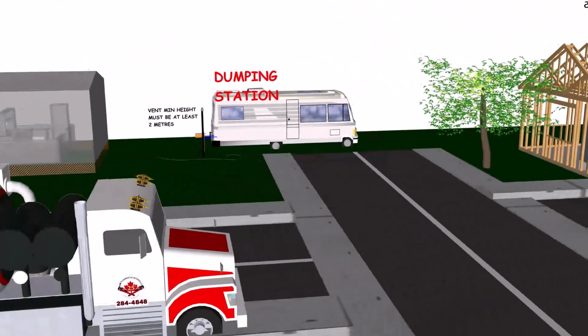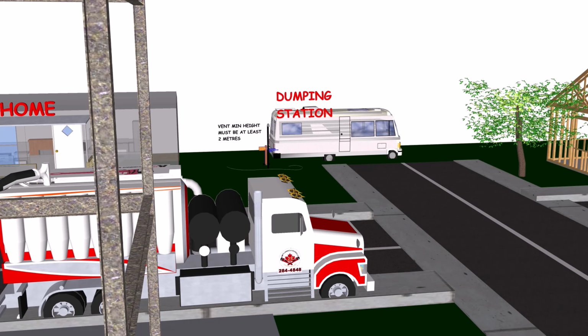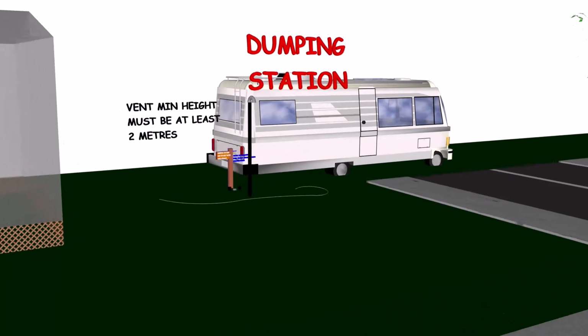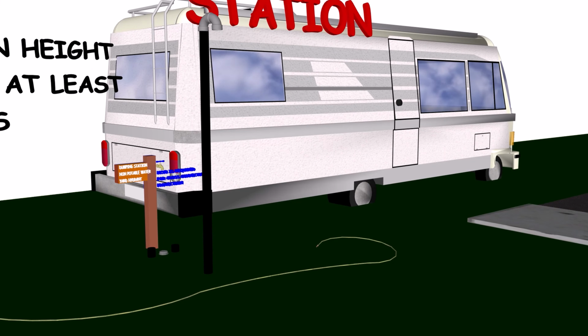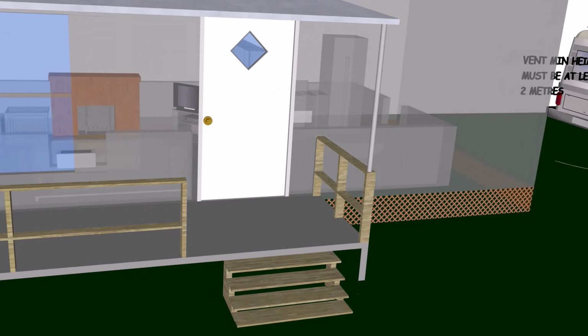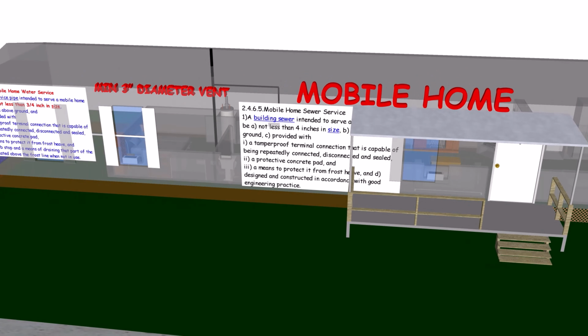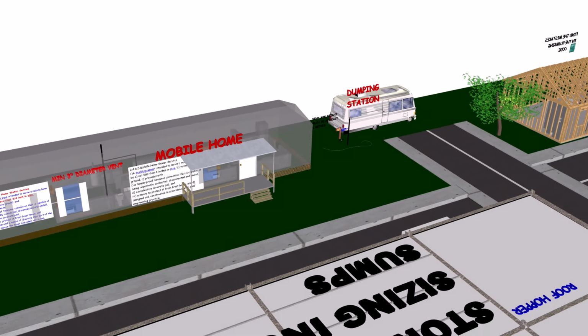If you ever go camping, we'll be talking about dumping stations and how to use them properly and the cross-connection devices on them, as well as mobile homes and all the rules on them.